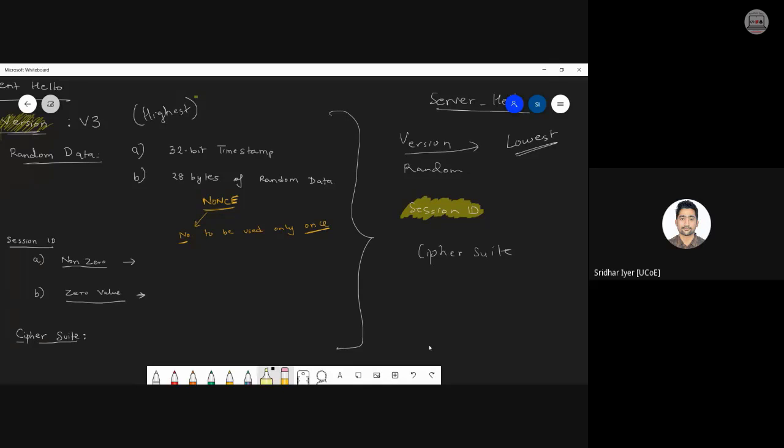Clear? Otherwise, if the client sent a zero value, then the server will create a new session ID and send it back to the client. It means we are now starting with a new session. This is the main difference. If the client is using a non-zero value, the server will send back the same value as it is. But if the client is using a zero value, the server will generate a new value and send it back to the client. Clear with this?